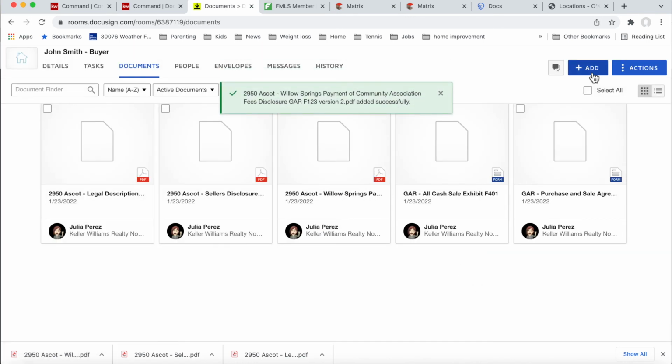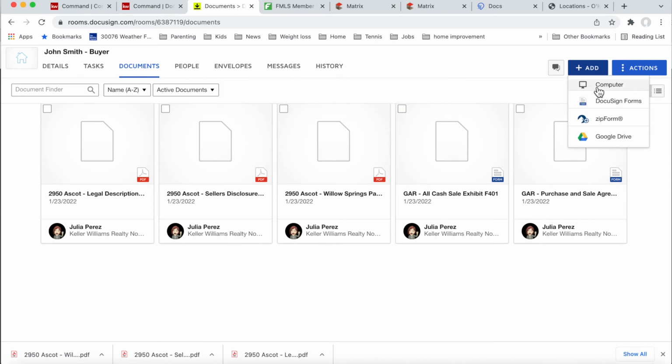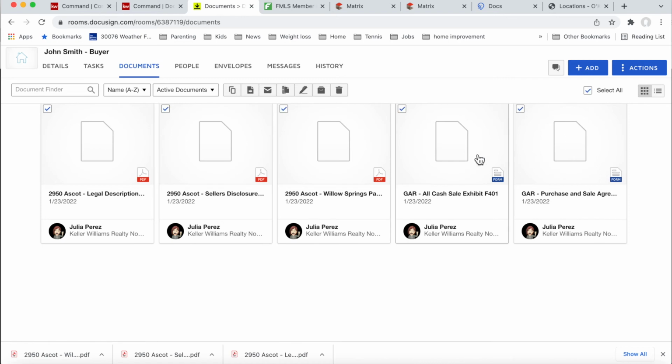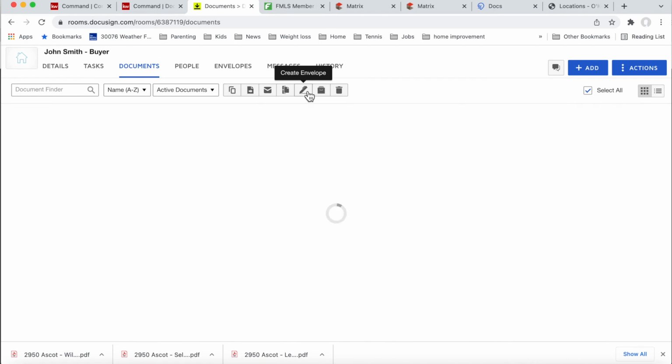The other way you can add them is directly from your computer, or if you have them in a Google Drive, you can add them from there as well. Now we want to get these signed, so we're going to select all, and hit this little pin button up here that says Create Envelope. That is going to put these documents directly in an envelope for you, which is what we send out for signature.